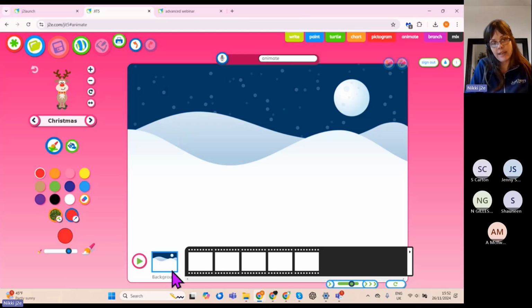So what I can do is click on the background at the bottom. I've got my blue square, so that's showing me that I'm editing my background now. Okay, so I'm going to click on that. You can draw and use your paint tools, same as you use with Paint.